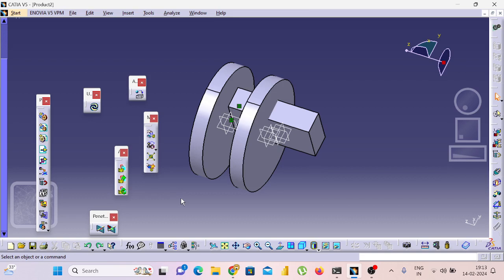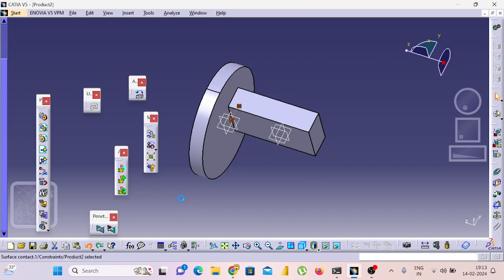I am pressing them on the keyboard. Ctrl Z means backward. Ctrl Y means forward. Ctrl Z is called undo. Ctrl Y is called redo. Okay, right. Now I will show one more method.